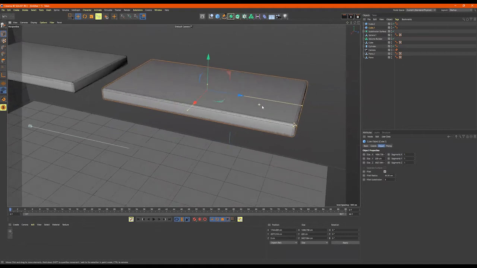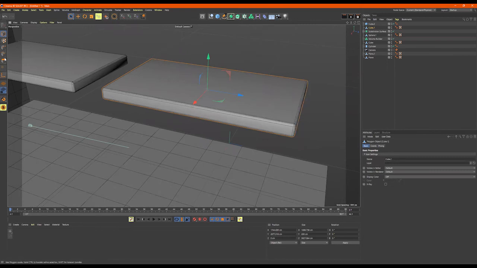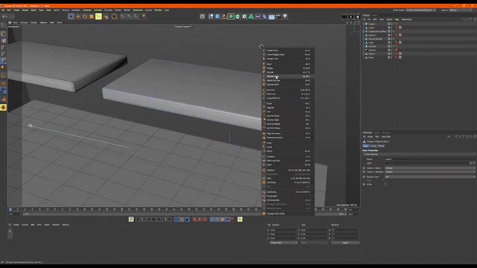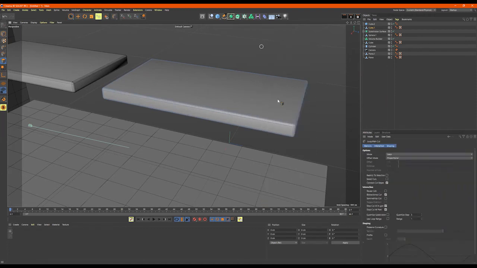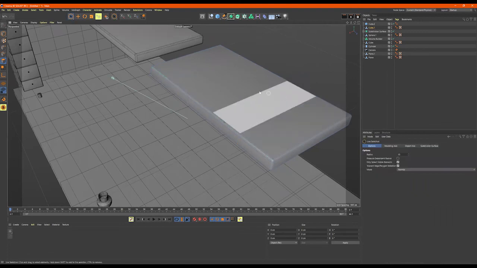I like to fillet it first, and then we'll press C to make it editable. Right click, get a component. Right click, loop path cut. Yeah, one. Let's add some. Yeah, it's about right. 9 to quit.